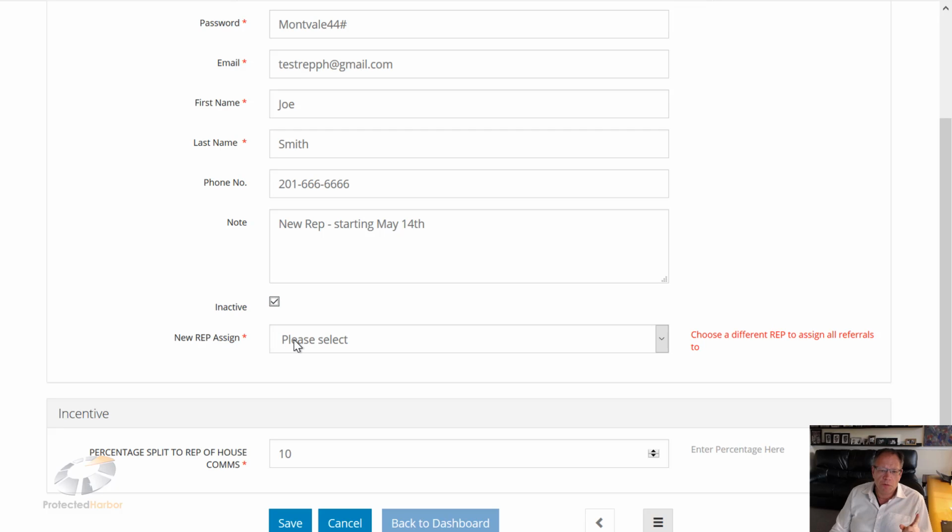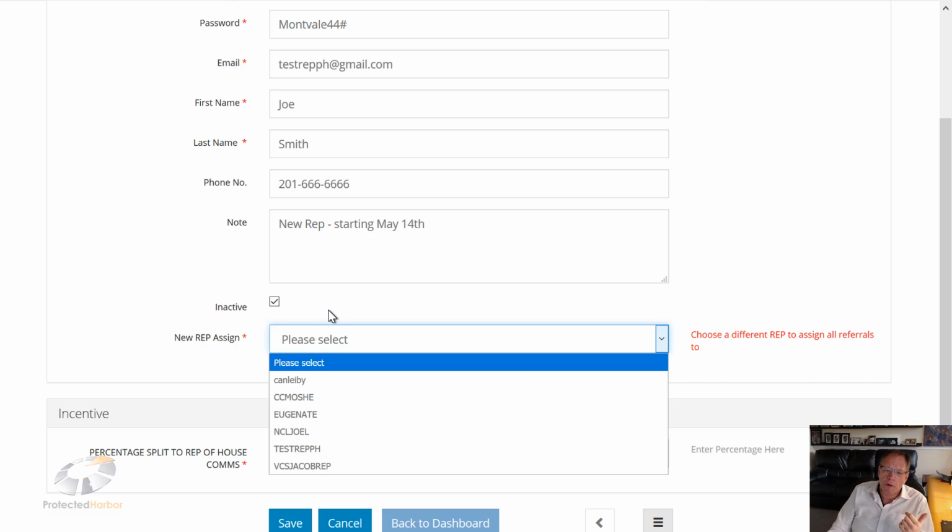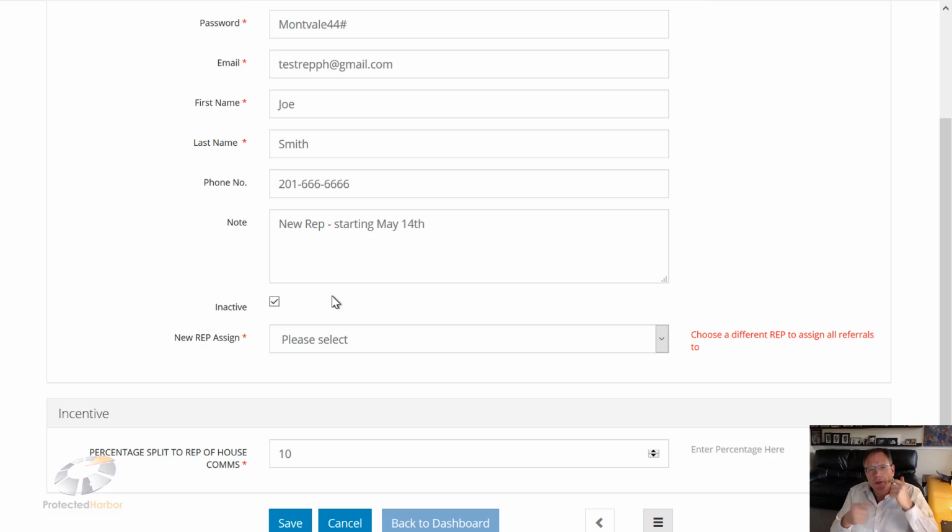When you inactivate that ID, let's say that ISO rep has submitted 5 deals. Those 5 referrals need to be assigned to a new rep. So this will allow you to reassign those to a rep. You can also do it on a per referral basis, and I can show you that in a moment. But this is where you would do it for all of the referrals that are in the queue for that ISO rep.